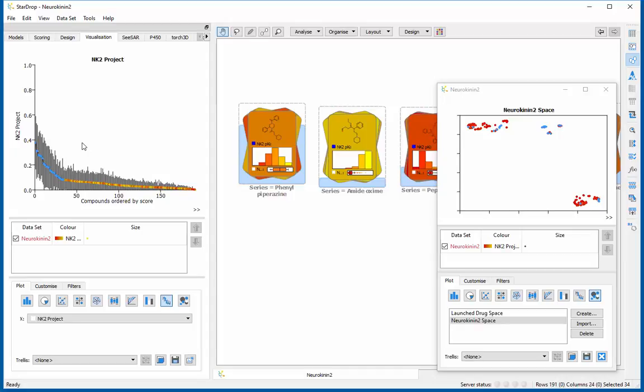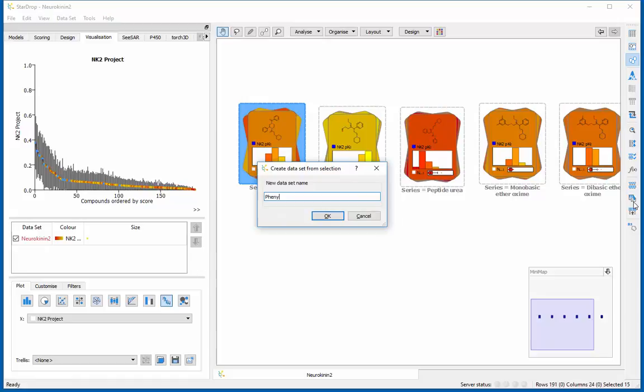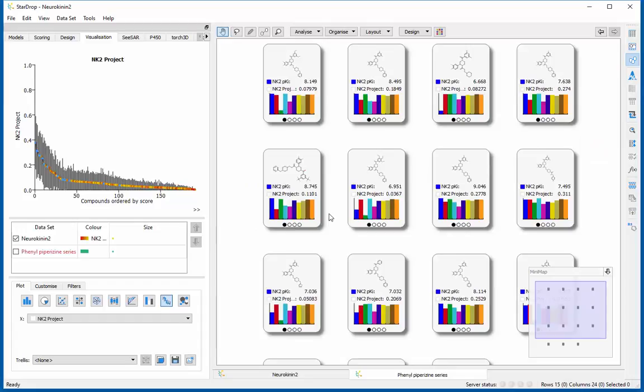Having looked at the data across this library, let's focus on the phenylpiperazine series to see if we can identify any interesting structure-activity relationships with which to guide the design of further improvements within this series. To do this, select the phenylpiperazine series stack and then click the Create from Selection button in the toolbar on the right. In the Create Dataset from Selection dialog box, give the new dataset a name, e.g. phenylpiperazine series, and click OK. This will create a new dataset containing only the 15 compounds from this series.